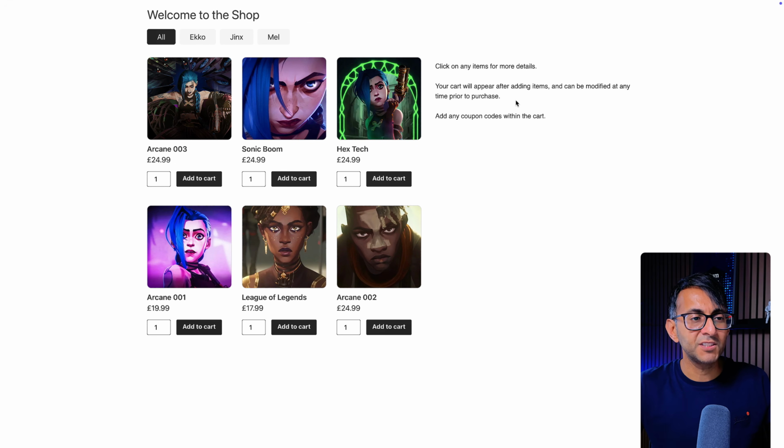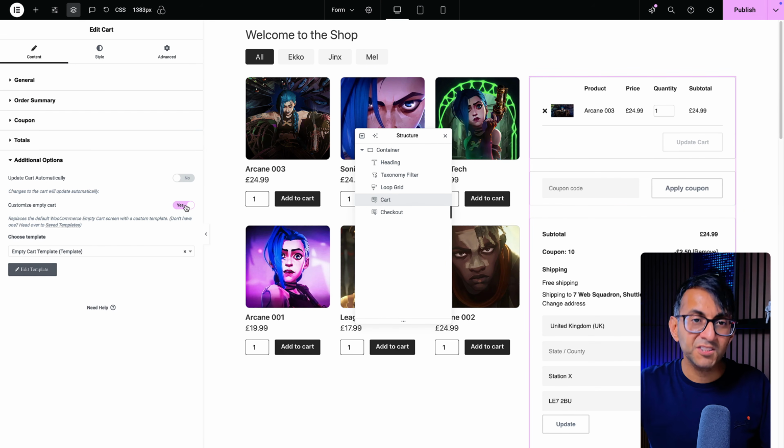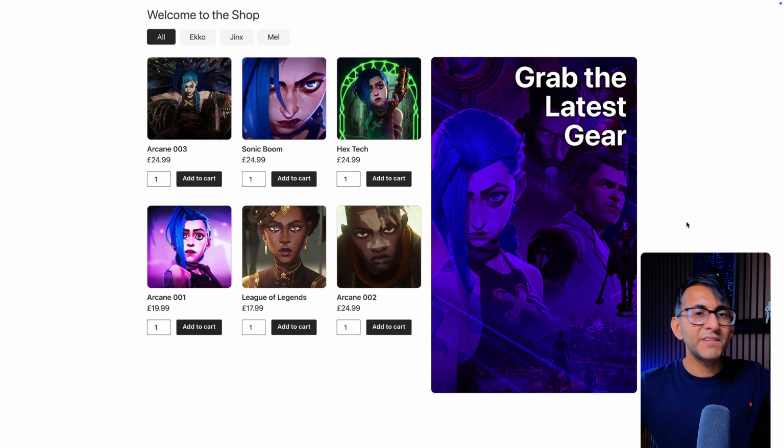Click on any items, your cart will appear after adding items, add any coupon codes within the cart. So if you want to add on a message, that is better than what we had before. But I still don't think that's really good, which is why I've left it in the code if you ever want to use it. But my tip is go to your templates, just create a template, then go to cart, go to additional options and just say customize the empty cart. And then you go and pick your template. And that's it. By me having that extra code as a fallback, and I've got my template here now, and all of the extra CSS as well, I have a much better looking shop.